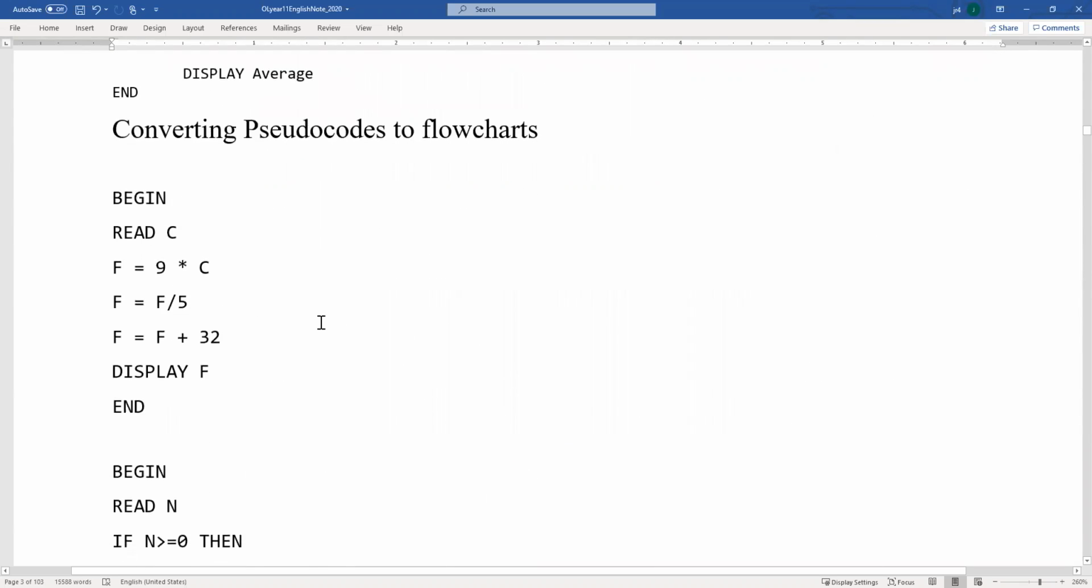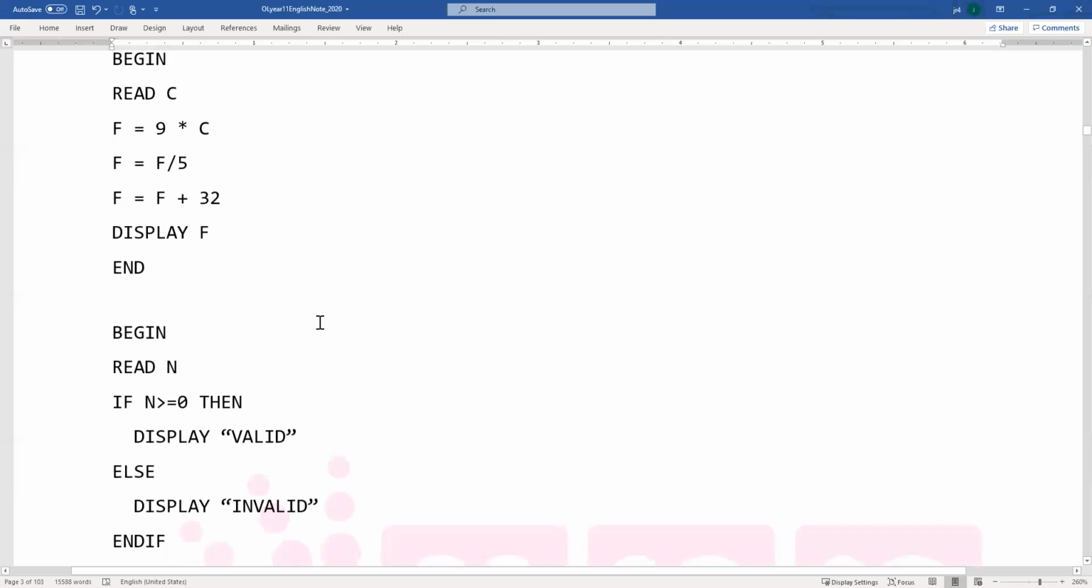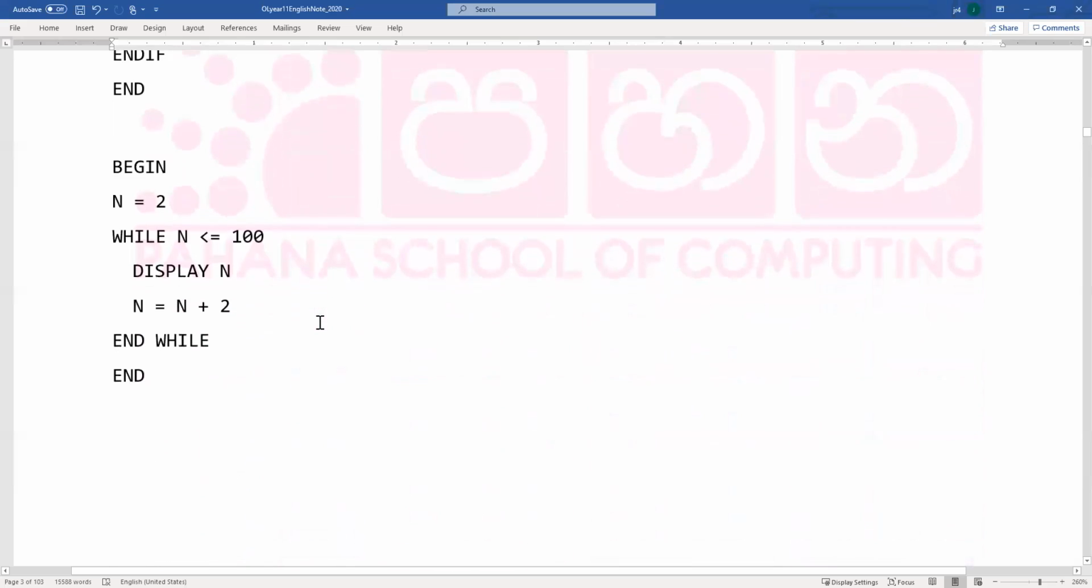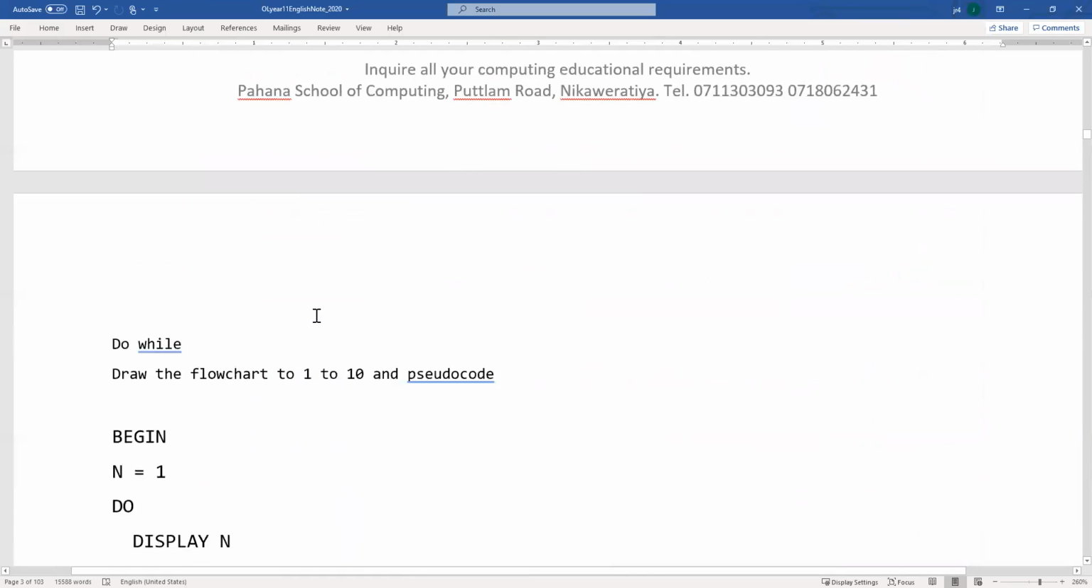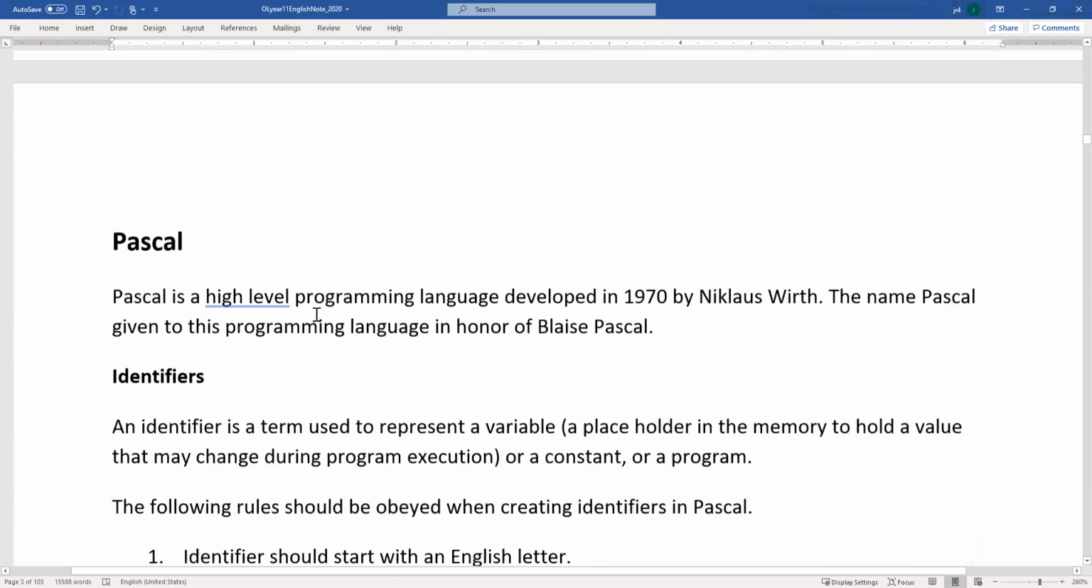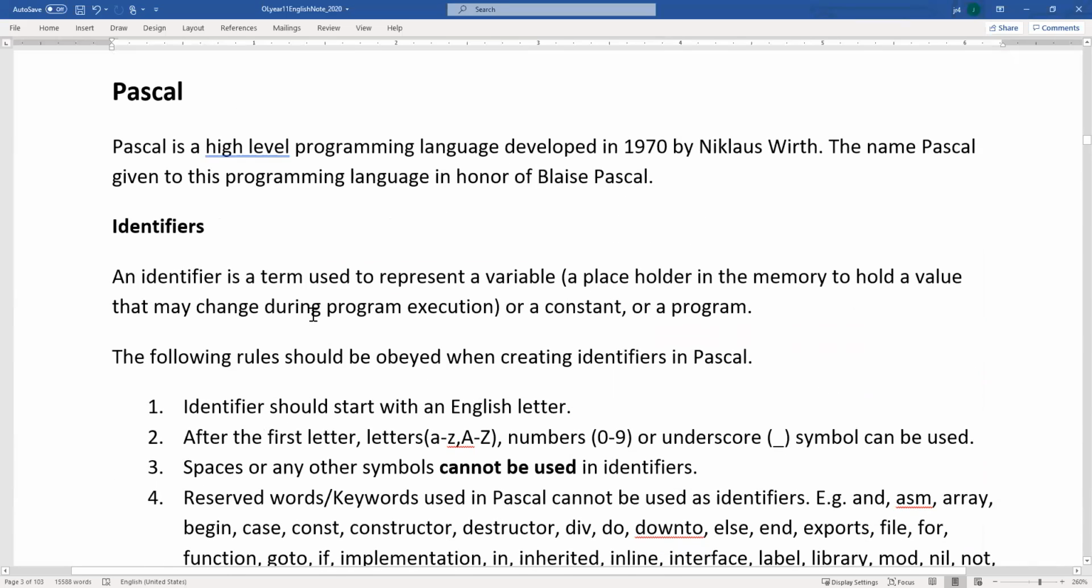Okay, then as I told you earlier, you should know how to convert pseudo codes to flowcharts, right? Again, I'm not going to do this, but given a pseudo code, you should be able to convert it into a flowchart. As for Pascal, I have not seen Pascal given in the exams as such, except a few codes. But in recent times, they'll be giving some small Pascal code segments, you should be able to understand.